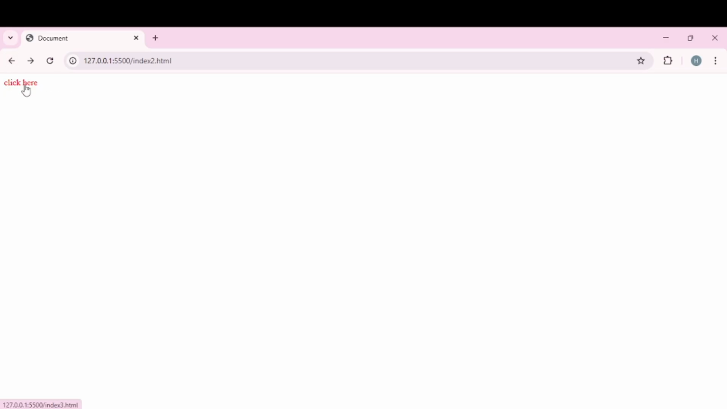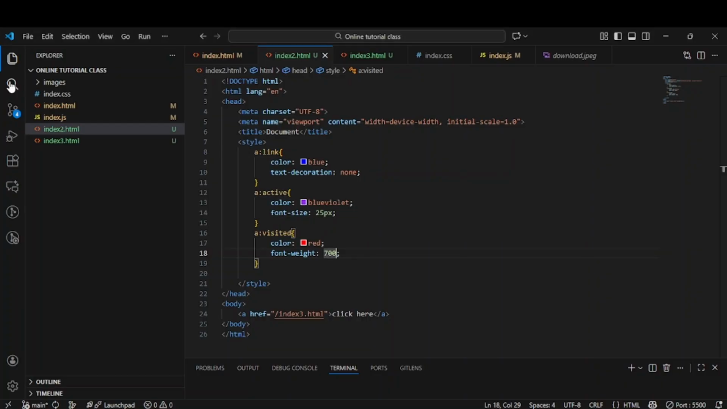If you notice, when you click the link, it will take the style immediately. What that means is visited: the user is trying to navigate through the link. So that is the action of visited. When the user tries to navigate through the link, it will apply the style. There are so many other ones.